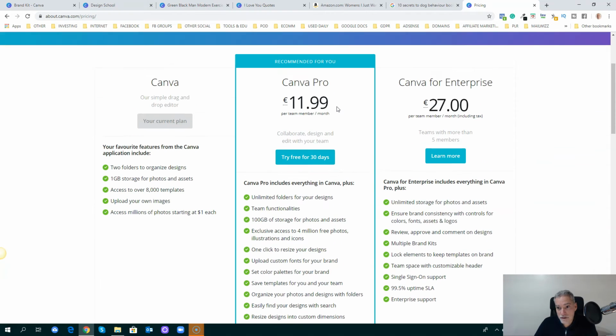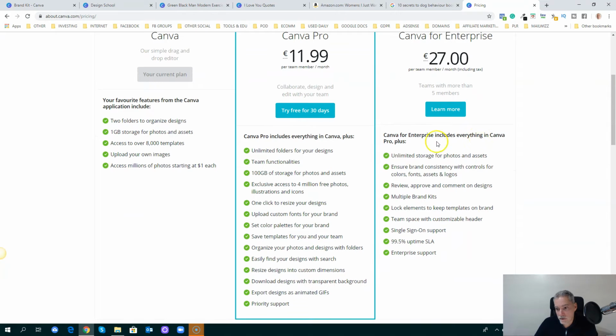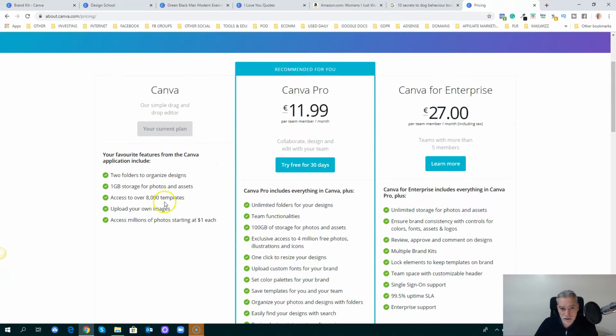And you have here a more advanced plan for enterprise, so I suppose you won't need this. So this is for teams with more than 5 members, okay, and with more advanced features. So I suggest that you start with the free plan, and then go with the Pro one.